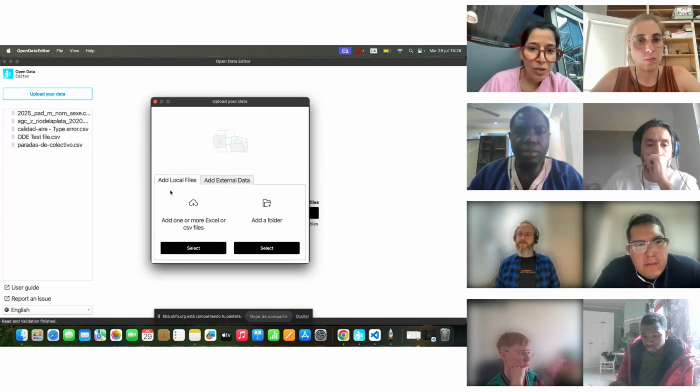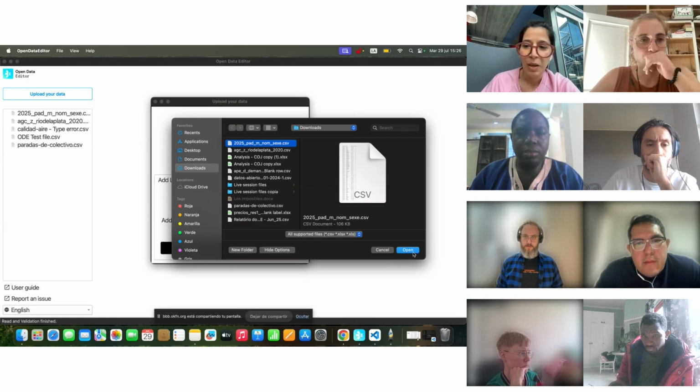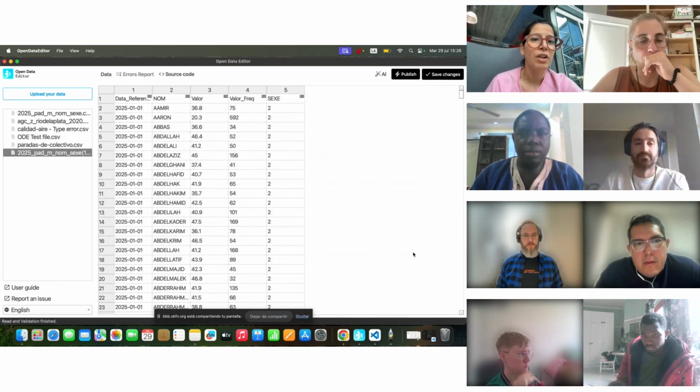So let's go back to add local files. I click on select and I'll ingest a CSV. This is from the Open Data portal from Barcelona. Did you see that? Basically, very simple. Just two actions and the ODE read the file.